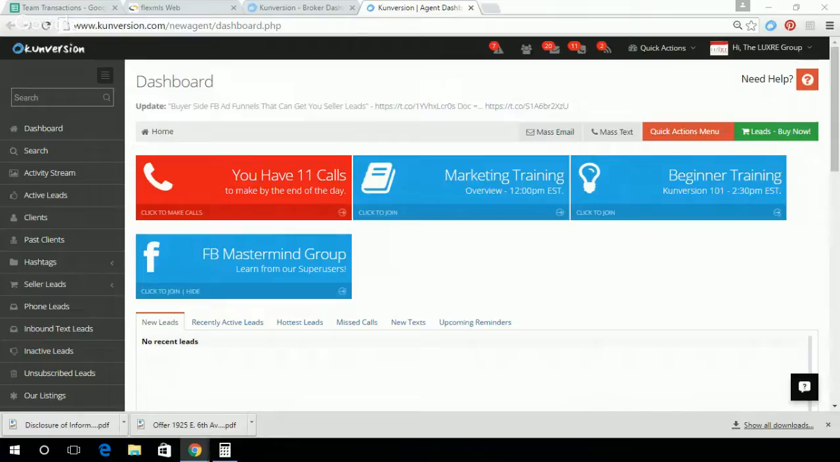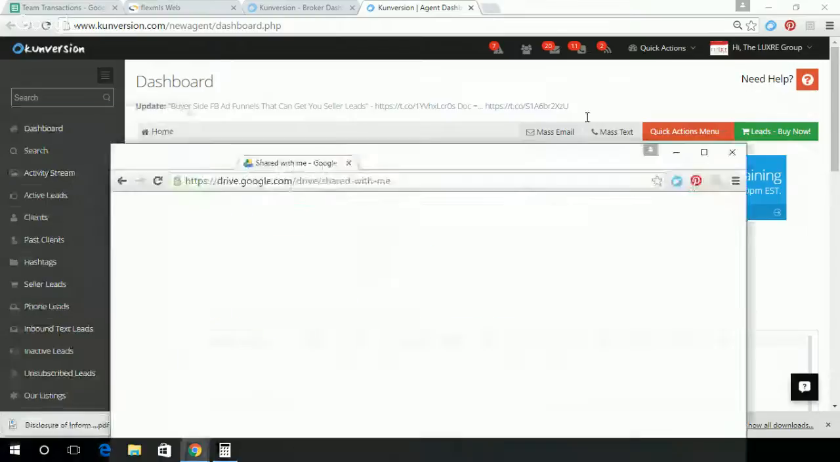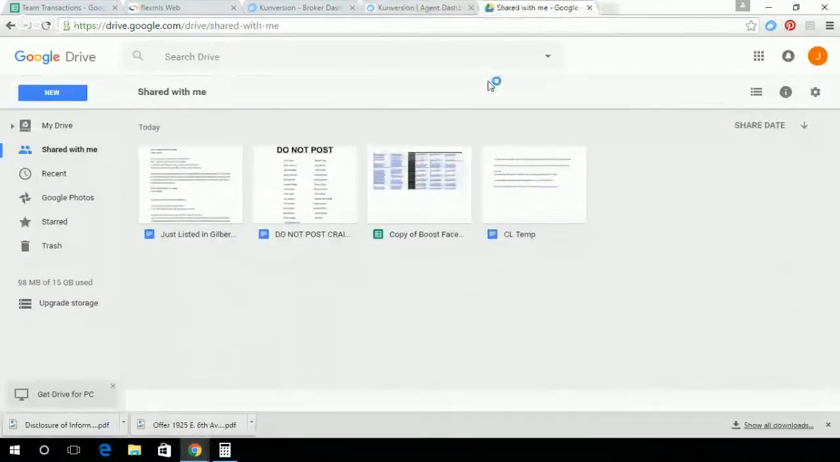Those of you that don't know, we try to use everything in Google Drive because that way we can share it with everybody. The reason why we put everything in Google Drive is that way everything is in there. All of our templates, it's all in one place, and we don't have to go looking for it. So that's why we use Google Drive.